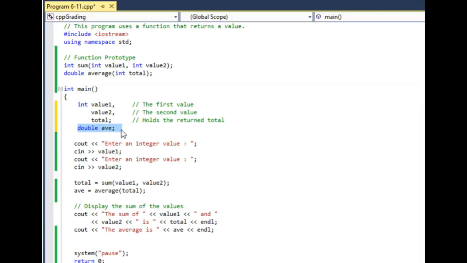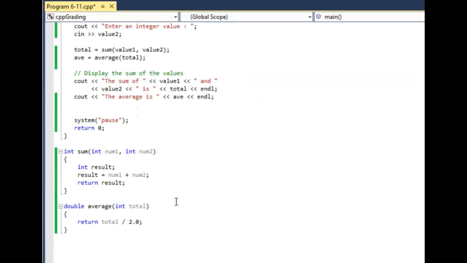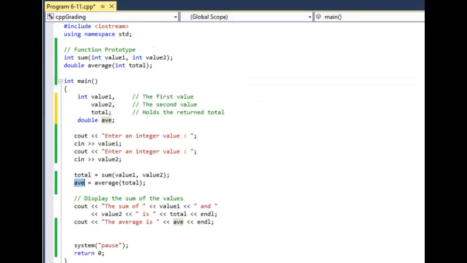I found a small typo on my previous version. Since the function average returns a double, this variable here, AVE, should be a double. And I had it as an integer in the previous example, and because the values I think were 20 and 40, the average was 30, it didn't make a difference. But if I ran it with values 5 and 6, I saw that the average was 5 instead of 5.5.